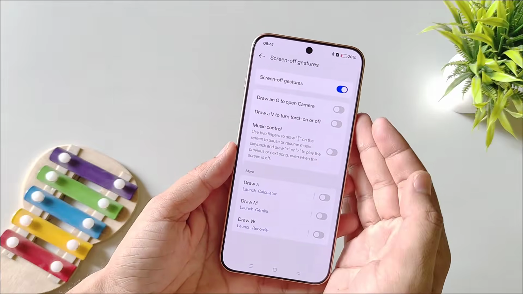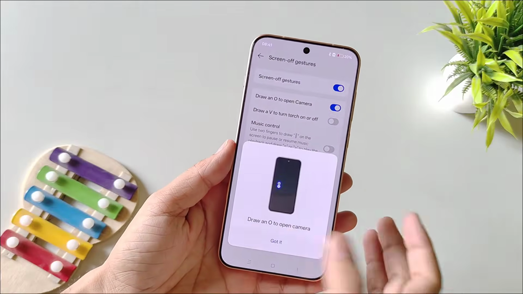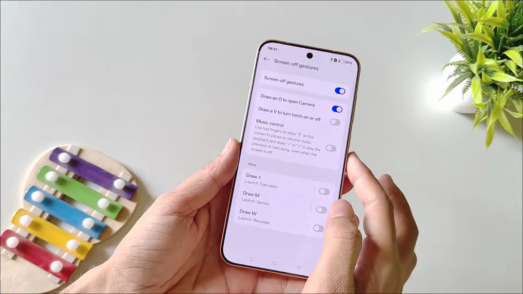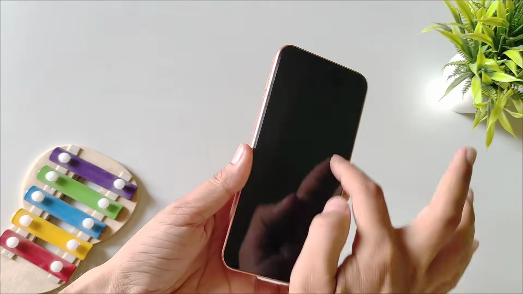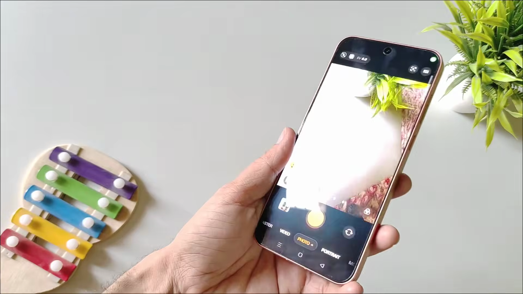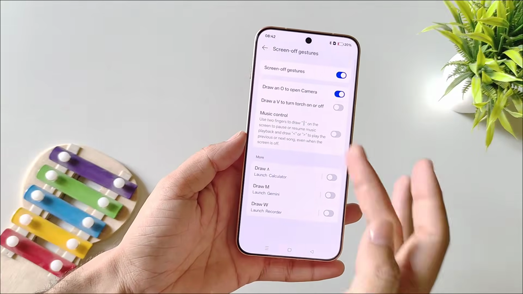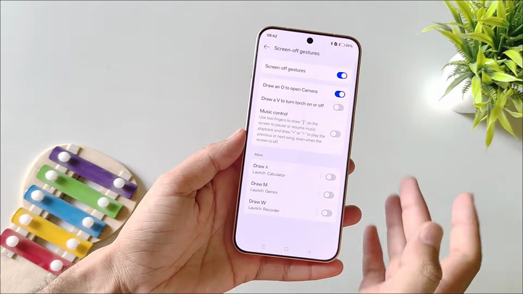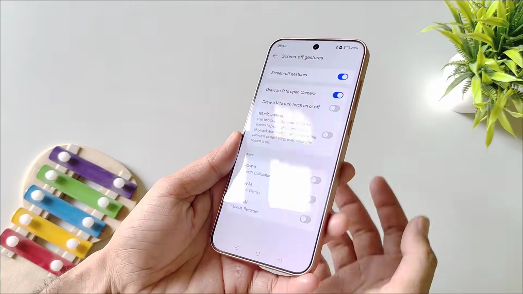You can also draw an O to open camera from your locked screen, enable it from here. Then whenever your phone is locked, if you draw an O, then it will directly launch the camera application. You can use this draw a V to turn torch on or off. Enable it, then if you draw a V, then it will turn on the flashlight.